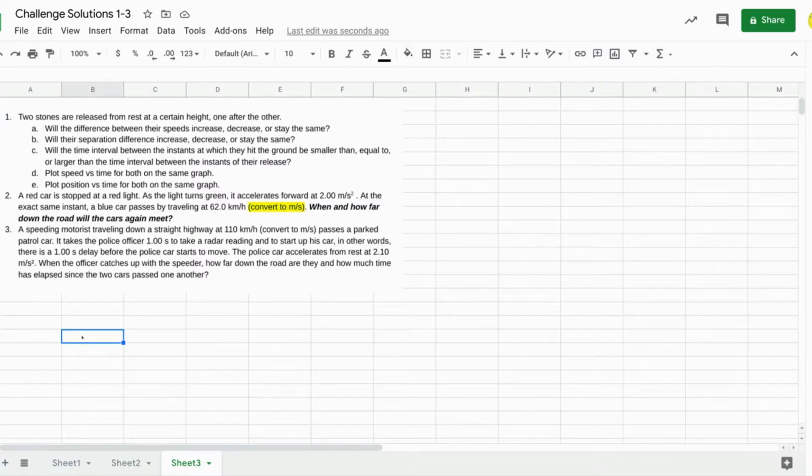I'll do that conversion over here. So I can have Excel do this calculation for me. I just put in equals. So I'm going to do 110, okay, times, there's 1,000 meters in a kilometer. So that's going to convert kilometers to meters, divided by, and there's 3,600 seconds in an hour. All right, so there is my velocity of the motorist in meters per second, and I'll do it to 2 decimal places. Okay, so that's meters per second.